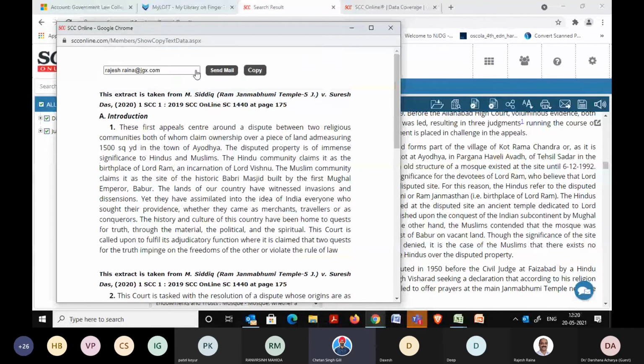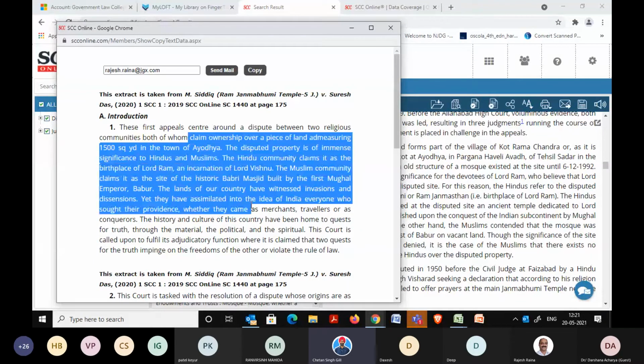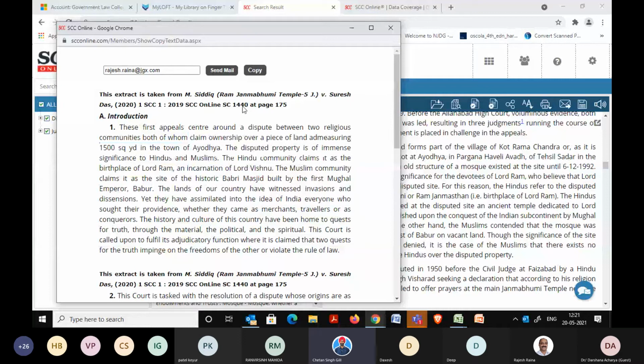Okay. And not only this, from here you can copy it as much as you want. You want to copy the entire thing, you can copy it. You want to copy a particular line, you can also do that. The best part is that you can send it to yourself on an email that is already mentioned over here, or you can remove this particular email ID and send it to someone else as well.